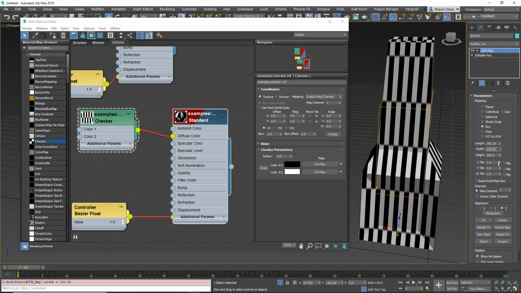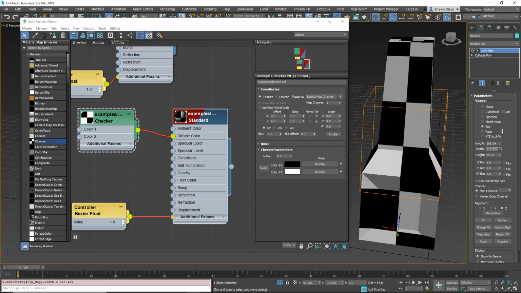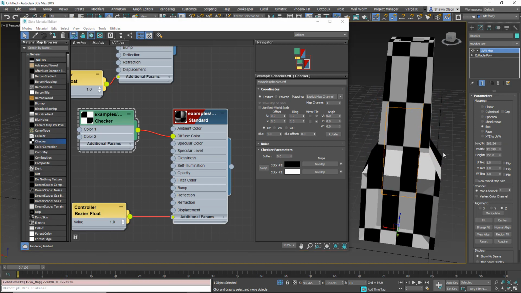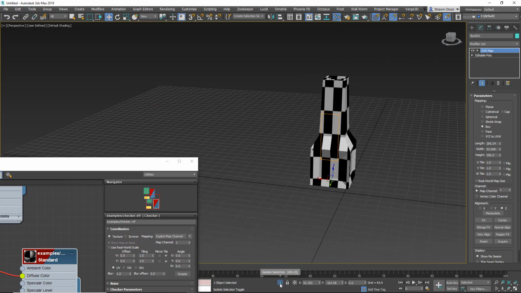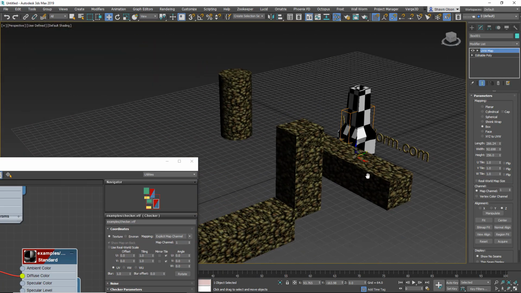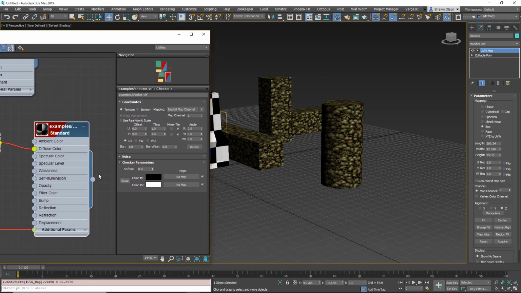So it's not tiling every 130. It's actually tiling every 130 divided by this tiling value here. So if I put this back to 1 in the texture, now it will be tiling every 130 units. So that's important to understand how these two interact with each other. So let's unisolate this selection so we can see all of our objects again and apply this material to our cylinder here.